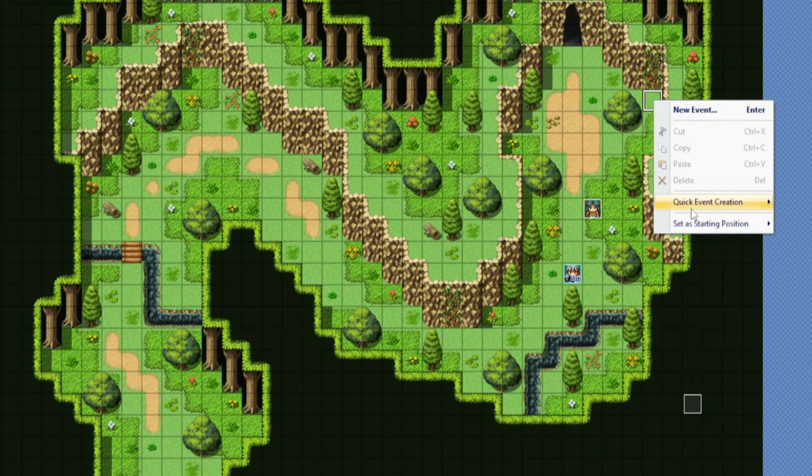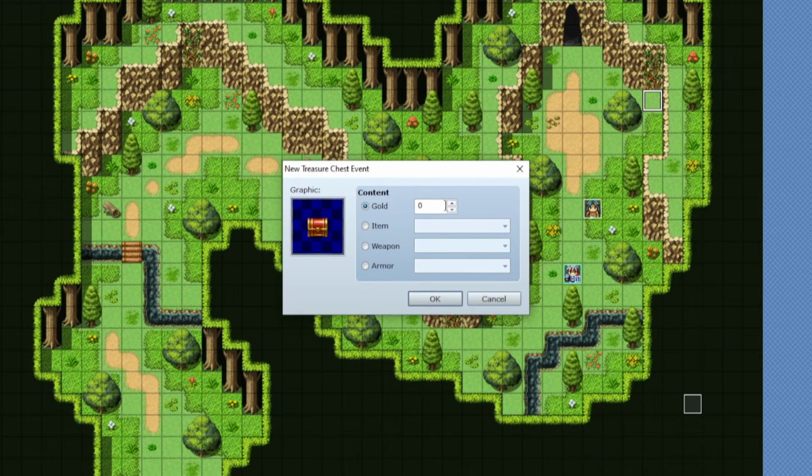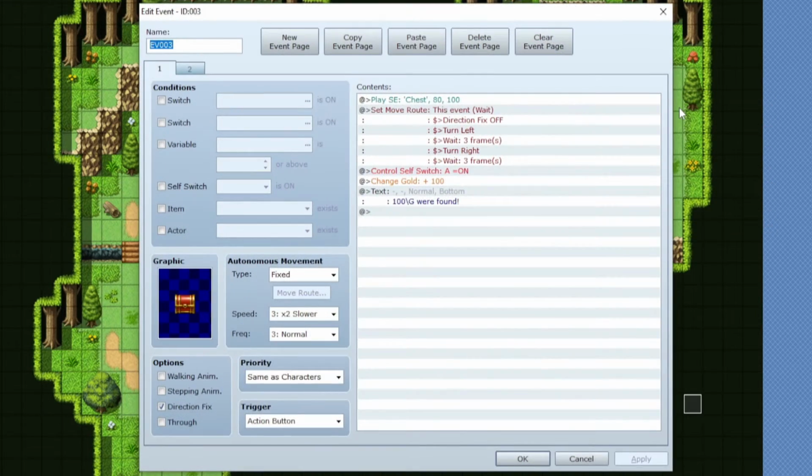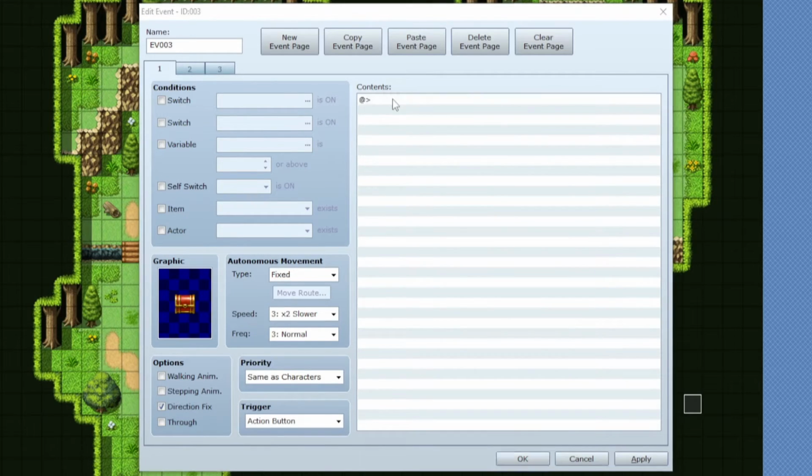For lockpicking, it's pretty simple to set up. First, make a default chest with anything in it. Then edit the event. Copy and paste the first page, then delete everything on the first page, but add a text saying, "This chest is locked."